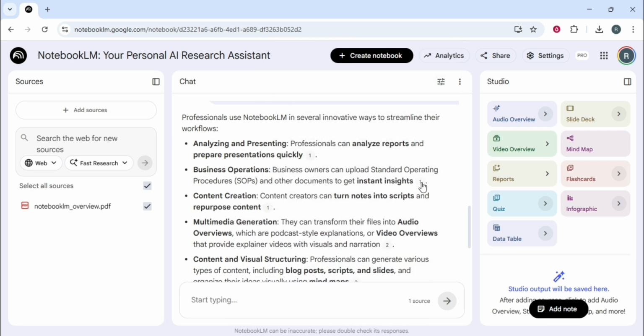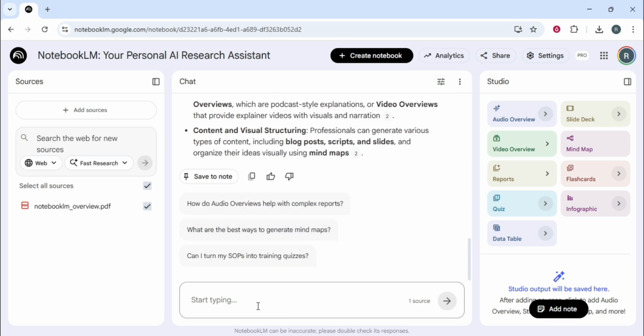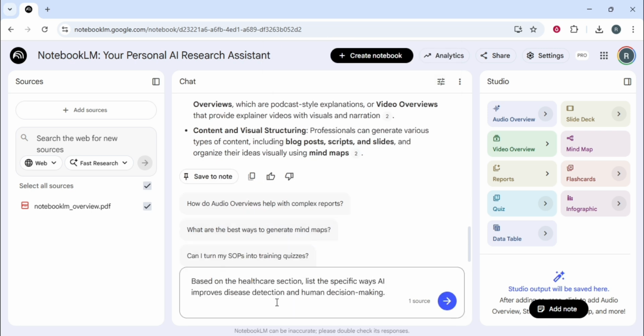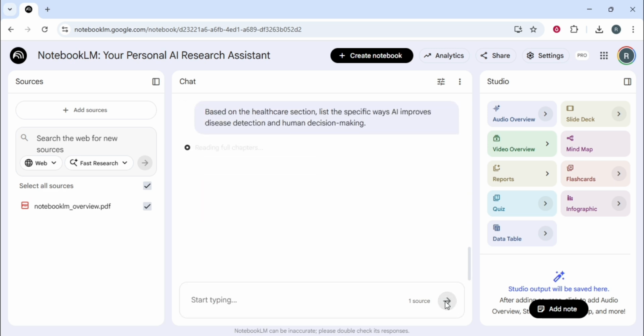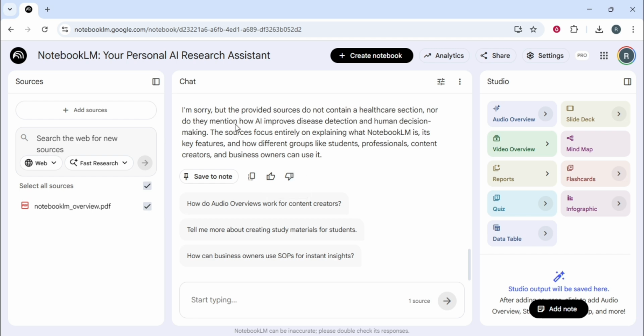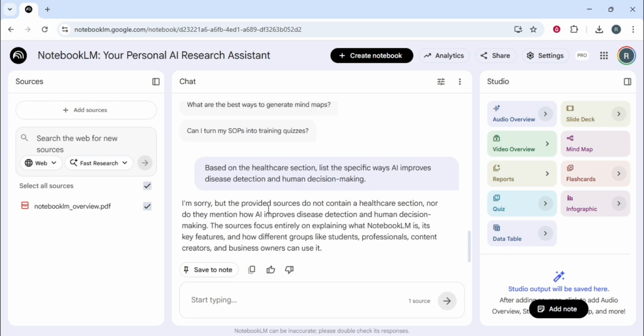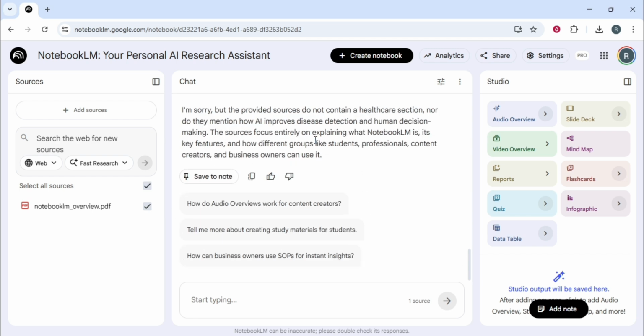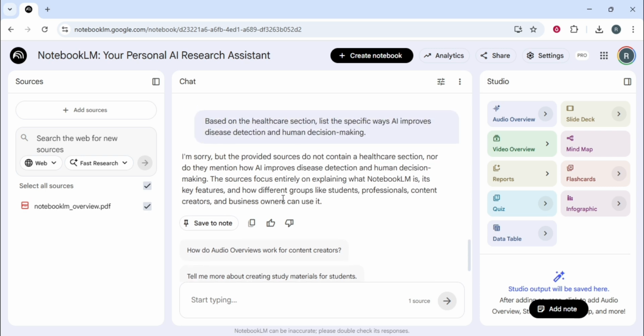business owners can benefit. Now, I'll try a specific question by typing a prompt about AI in healthcare to see how the system handles it. The AI reads through the full chapters and quickly identifies that this specific source doesn't actually mention healthcare. It explains that the document focuses on NotebookLM specific features and target users instead of medical topics.